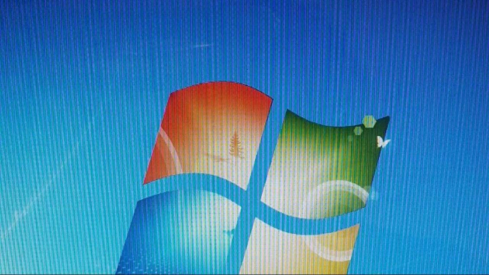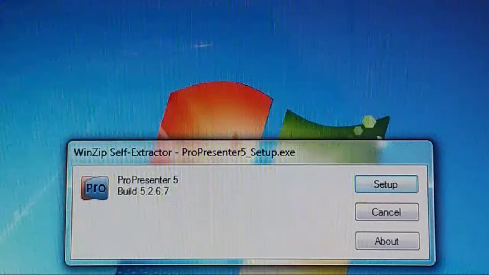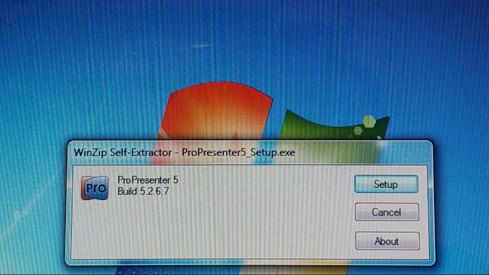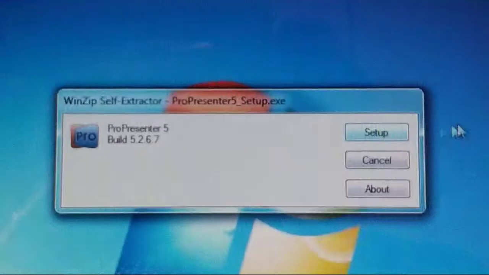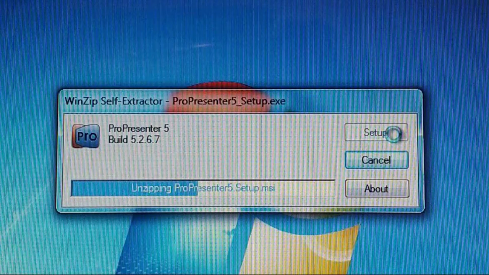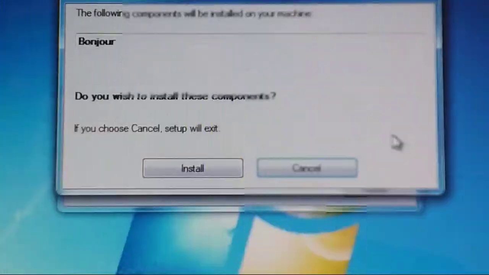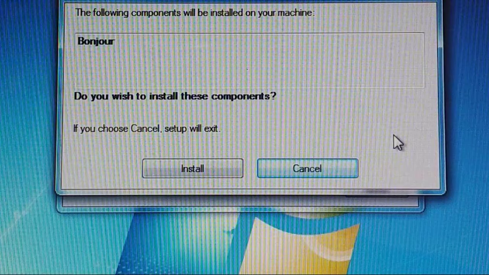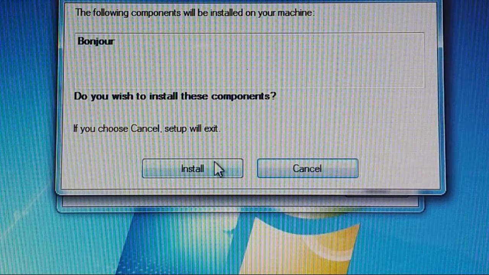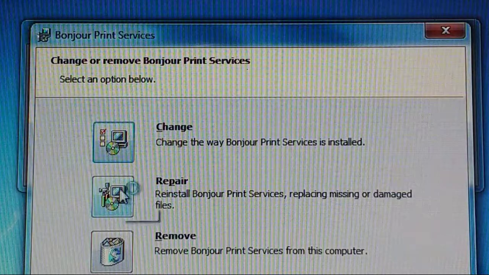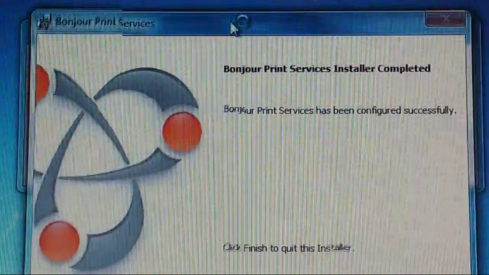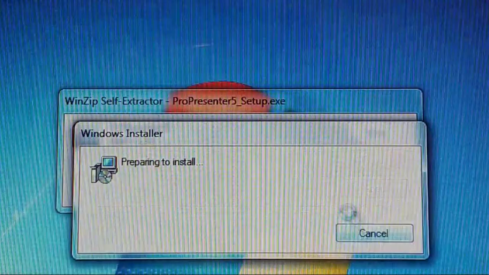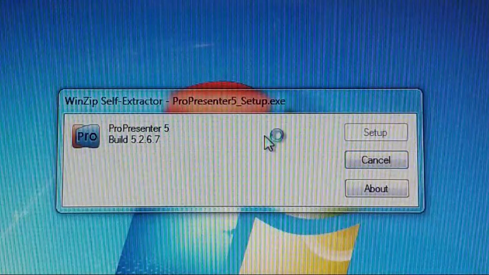So, it is like so annoying. Do you want to do this? Do you want to do that? Not really. I guess. Repair. Okay. Finish. Yes.